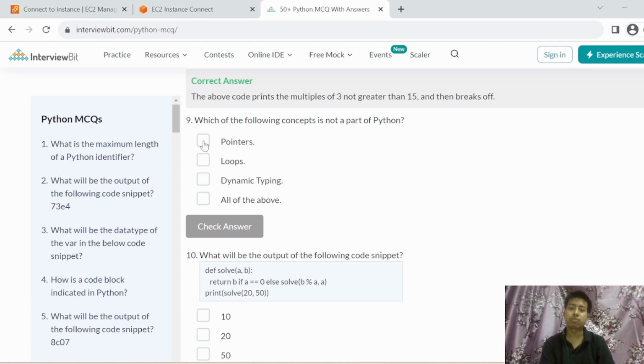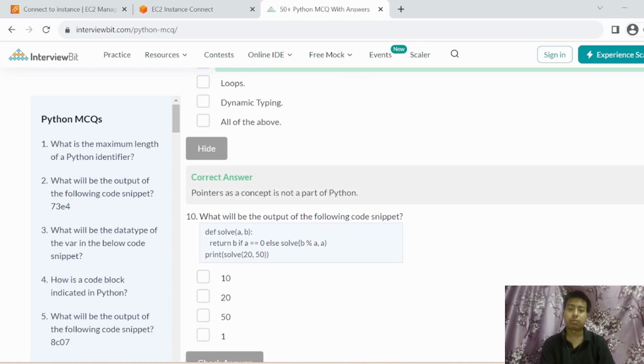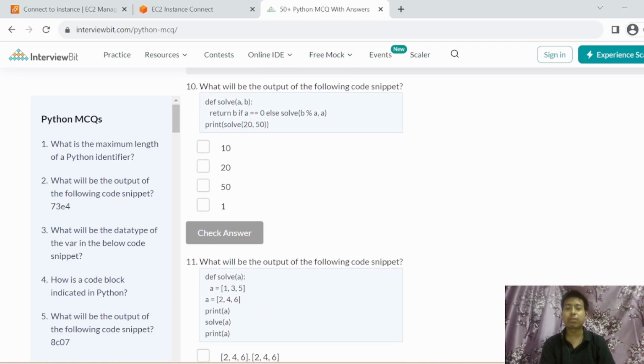Which of the following concepts is not a part of Python? Pointers are not there, loops are there, dynamic typing is there. So no, pointers are not there, right? Pointers are not there. What will be the output of the following code snippet?